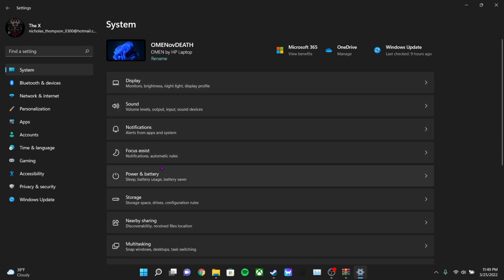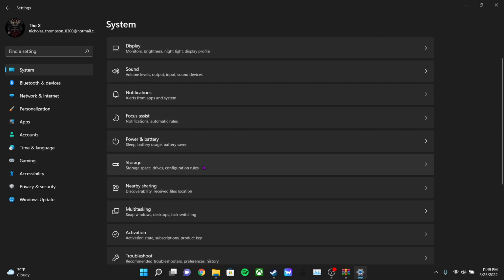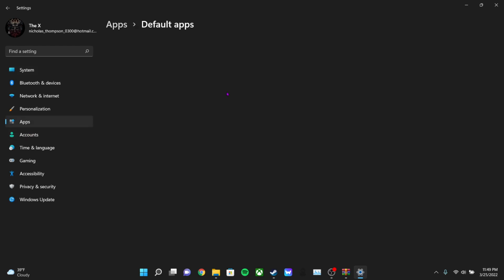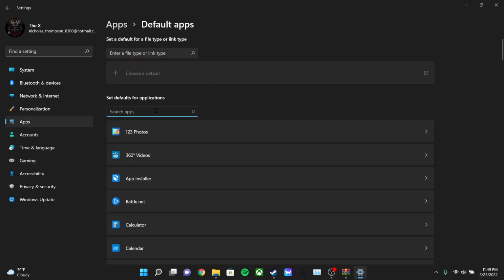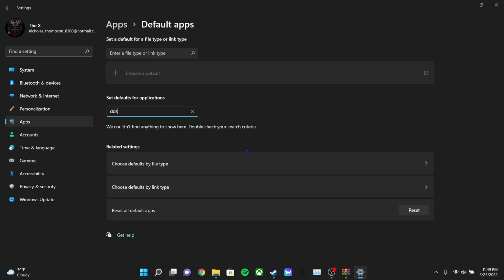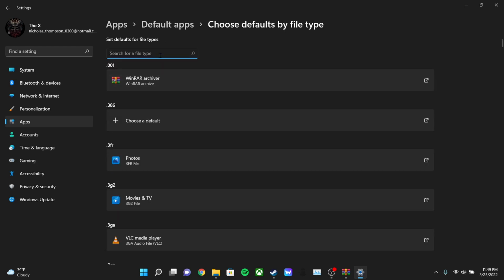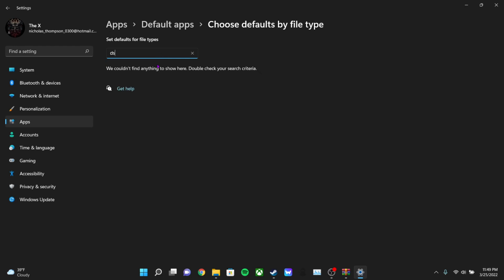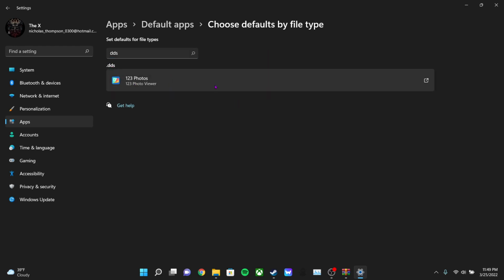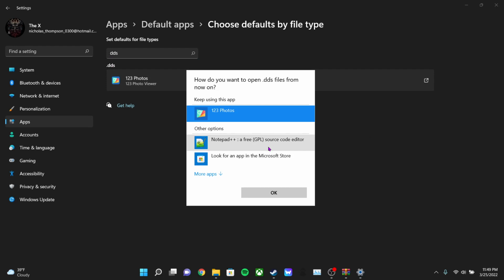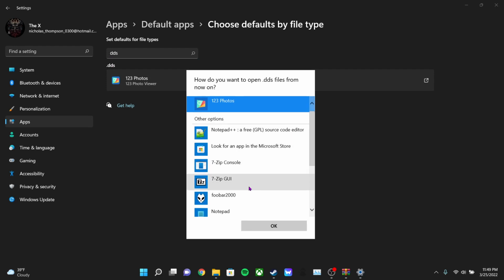Let's see. So it'd be apps then. So you want to go to apps and default apps, and you can actually look this up. DDS, I'm pretty sure you can choose a default file type. If you can't, the other thing you can do... it's laggy. It is very laggy. I have a lot of apps. So you can go to DDS. Now, you can actually change this to other things. Notepad++ won't work for this, unfortunately.